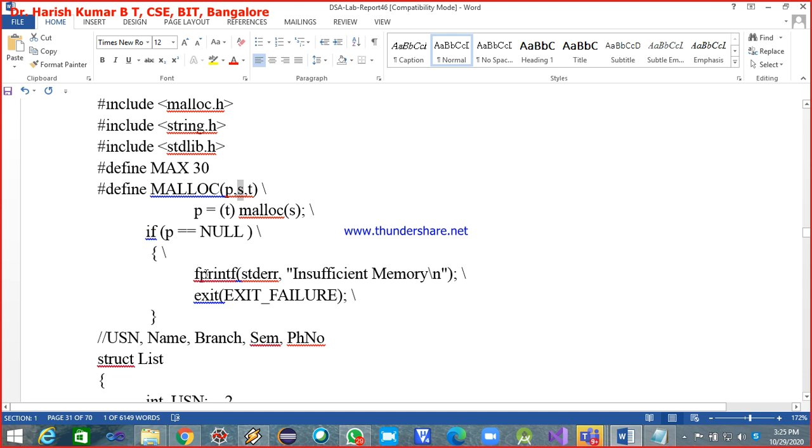I'm using fprintf, which is not the normal printf, it is file printf. Whenever I write fprintf, you have to specify stderr, the standard error. There are three things: standard output, standard input, and standard error. I'm just saying insufficient memory, and standard error also prints a meaningful error message. Where does it print? stderr, which is your monitor. So on the monitor this insufficient memory gets printed.